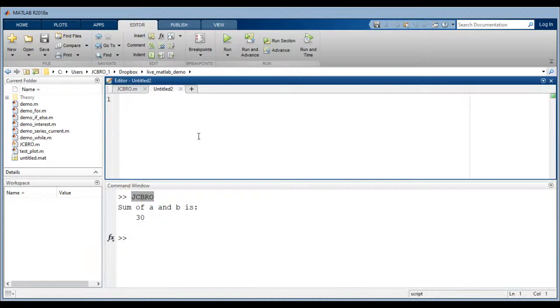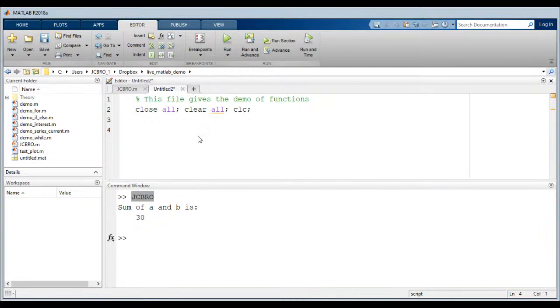We can also use the function through a separate file. We can call it the main file. So let's say we will call our function from this file now. This file gives the demo of the function. So first of all we will close everything and clear. Yeah, that's a good practice, you can also try it. Now we'll save it. So let's say demo function main.